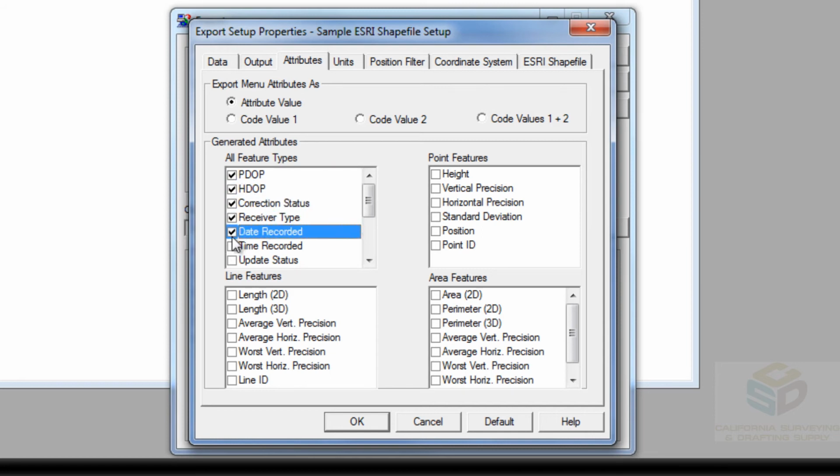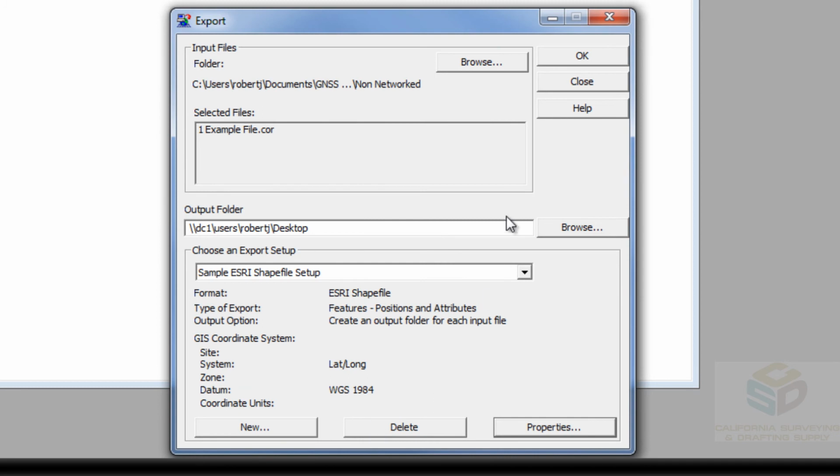Receiver type and date recorded. And we'll do height and vertical and horizontal precision. Do length, line ID, and area. Hit OK when you're done, and then hit OK to start the processing.